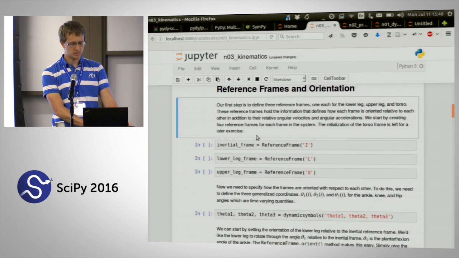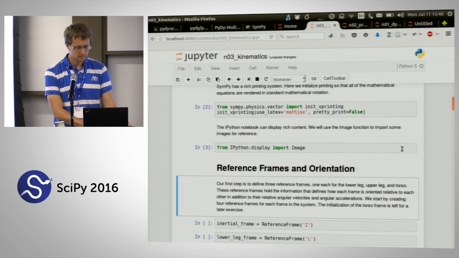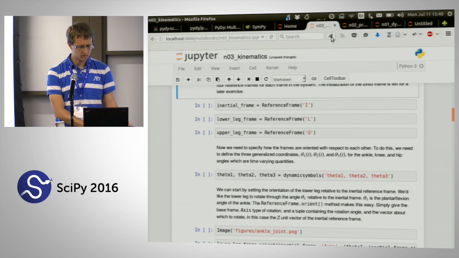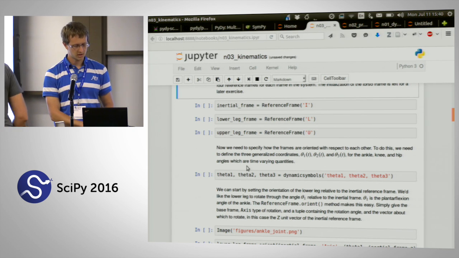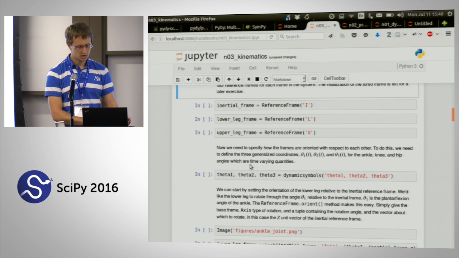So just one frame per reference frame call, and then the 3 different labels for them. We're going to define each reference frame with a rotation theta, where theta 1 is the rotation from the ankle to the position of the lower leg. Theta 2 is the position of the upper leg from the lower leg, and then theta 3 will be the position of the torso from the upper leg.